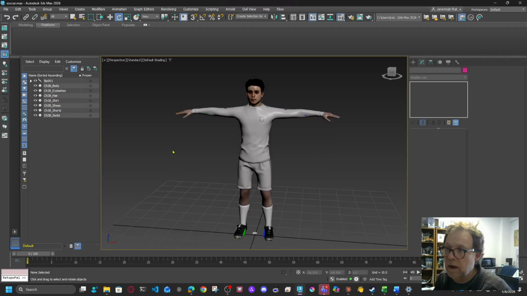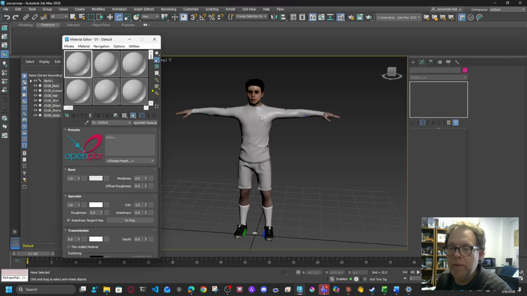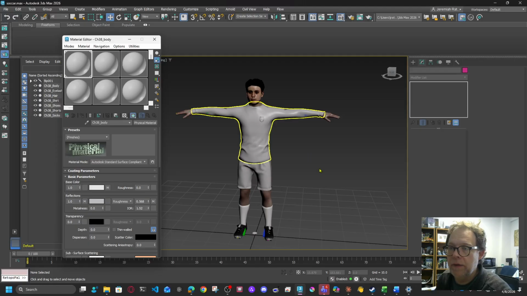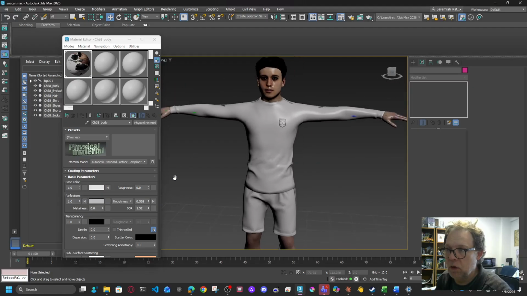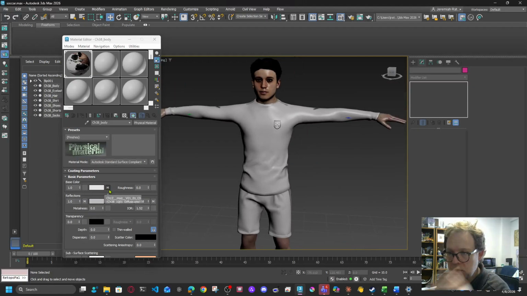So I'm going to take this guy, and I'm just going to open up my material editor by hitting M on the keyboard. I'm going to use the eyedropper here to pick the character, and it's going to load the character's material here, and it looks like it's using old physical materials, which were the old default.